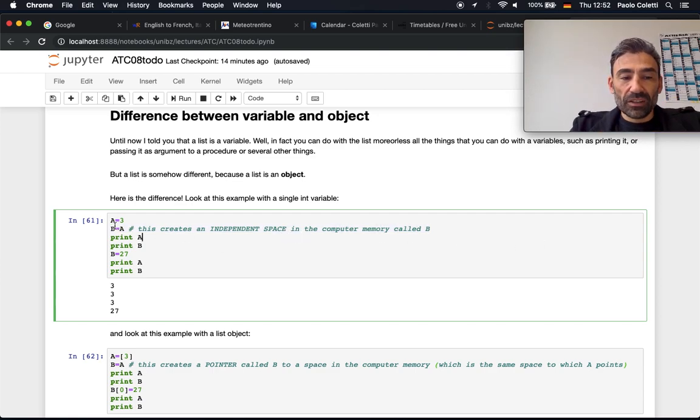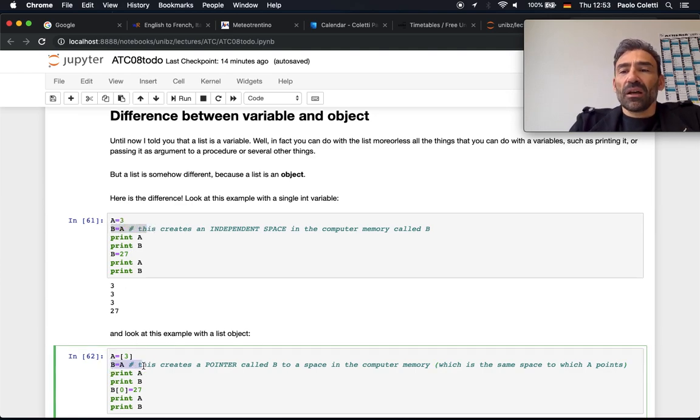So this thing written for variables, it's not the same as written for object. Why is it different? Well, the difference is because variables are small spaces in the computer memory. An integer variable, usually it's only 4 bytes. A float variable, it's 8 bytes. A boolean variable, it's 1 bit. So variables use a very fixed and limited amount of space. So for the computer, it's not a problem to create a new space.